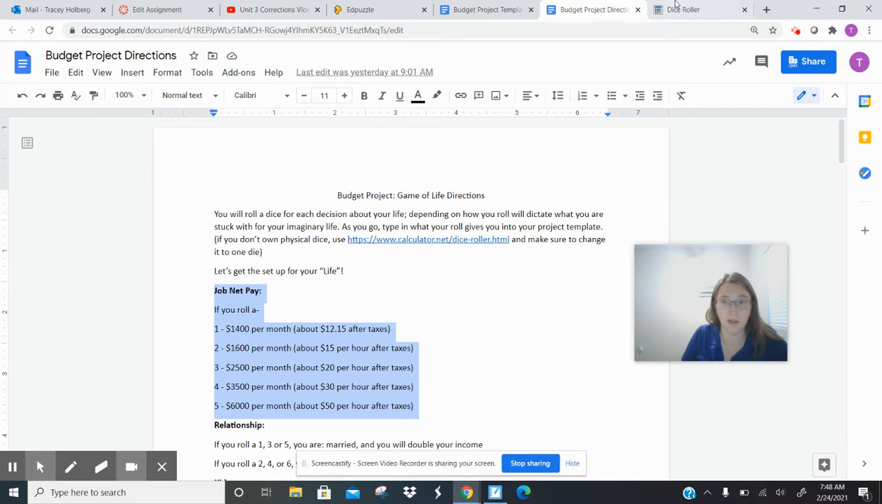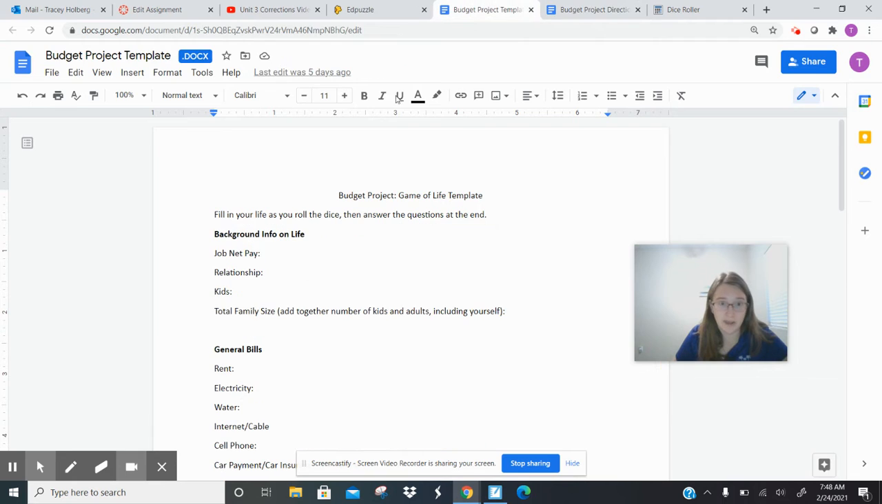So say, for example, I rolled a 3 here. That gives me a net pay of $2,500 per month. That's about $20 per hour after taxes. I just wanted to show you guys that just so you're aware, because you guys probably understand hourly rates more right now than anything else because you're working hourly. So since I rolled a 3, I'm going to take this and just copy and paste it. Boom, there we go. That's my job net pay. Now I'm going to the next one.